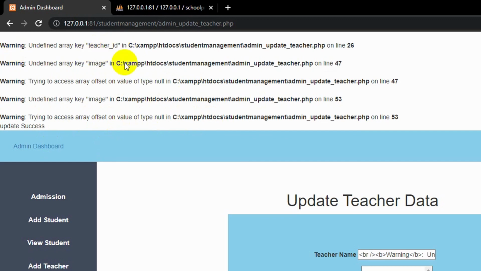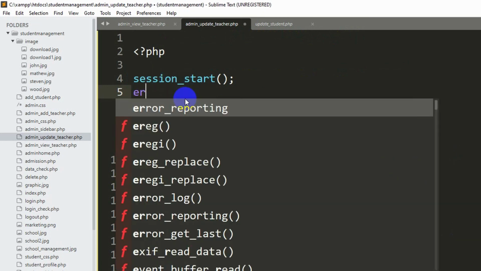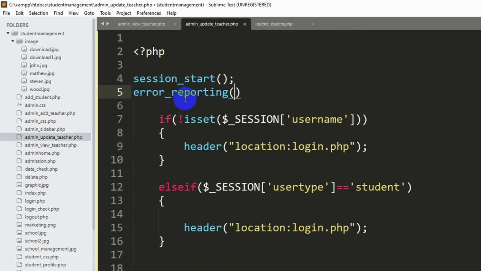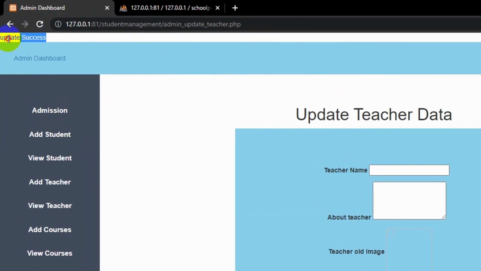So for ignoring the warning, all we have to do is that here we'll go at the top, and here you can see session start. So we are just going to say error reporting, and here we're going to say 0. It means it will not show us any warning. So if I now save it, then if I just refresh, here you can see the issue is gone and only the message is left over here, update success.